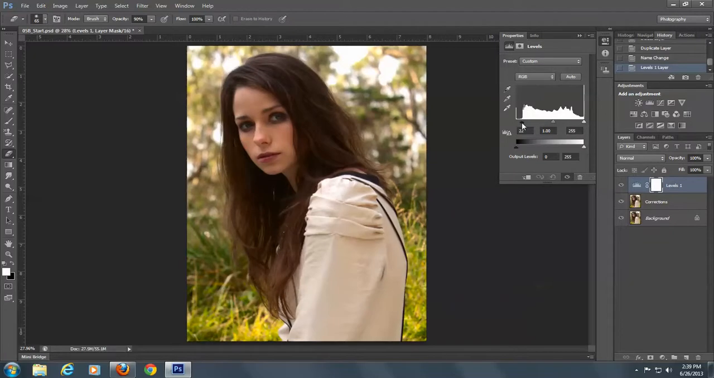and what you want to do is get your shadow here at the beginning of the line there. Move it over, and then make sure that your highlights are at the beginning of the other side. Then you take your midtones and move it in the middle here, and you can see how that looks.